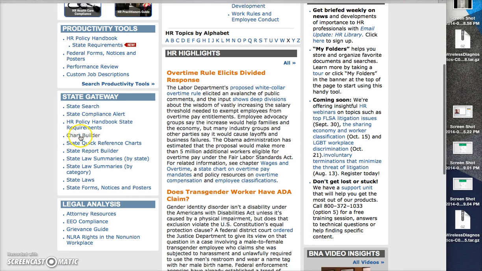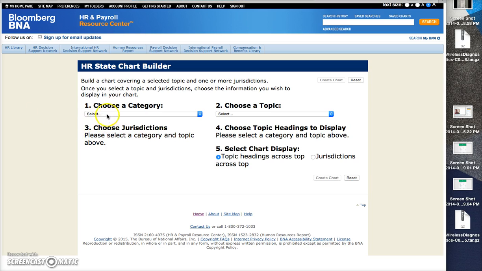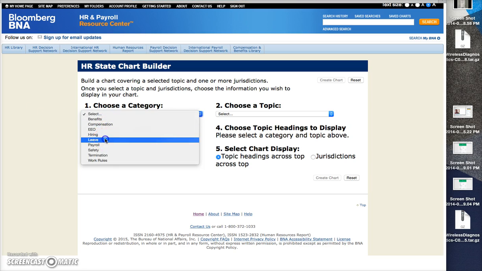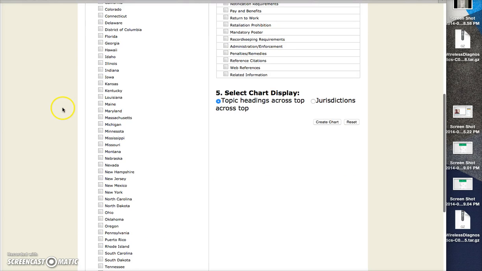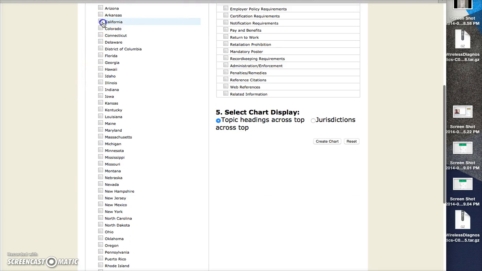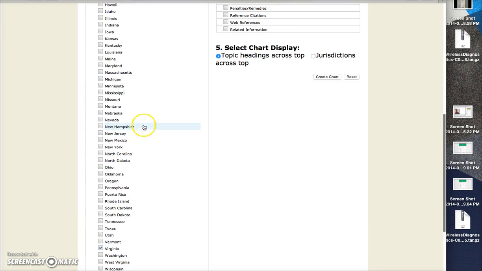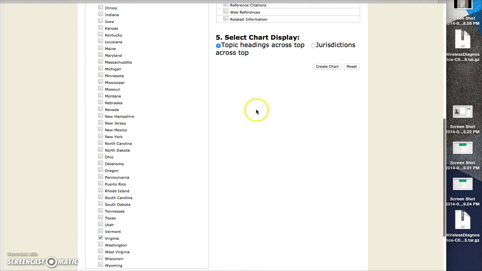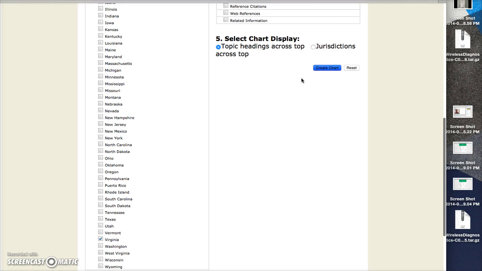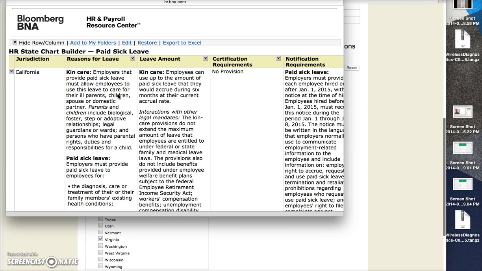The chart builder itself within the state gateway allows you to go here, and again, if we choose something like leave, we could say we really want to talk about paid sick leave, being that it's such a hot topic, and we can look at a variety of states, so Florida, Georgia, Virginia, and we might even say we want reasons for leave, leave amount, certification and notification, and even record keeping requirements. And really quickly, you could say create the chart, and that's done within usually 3 seconds.